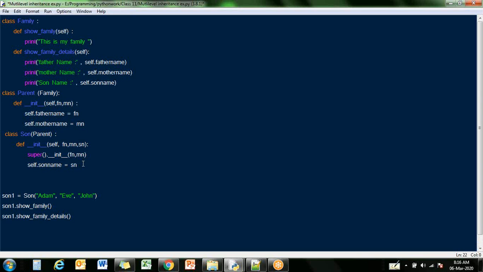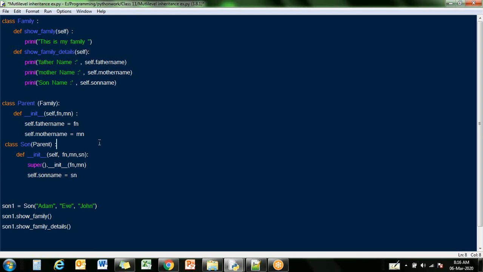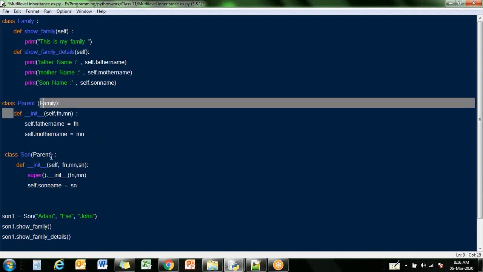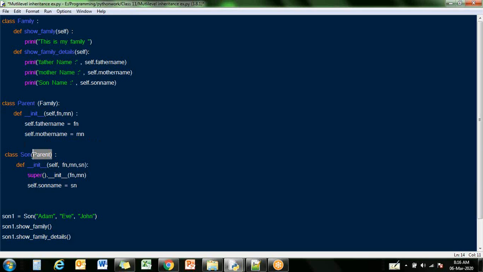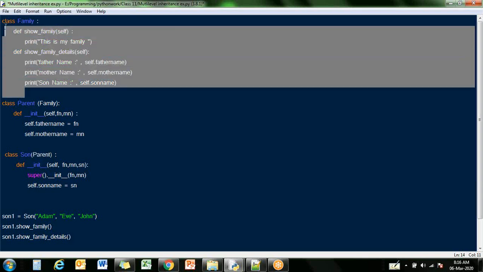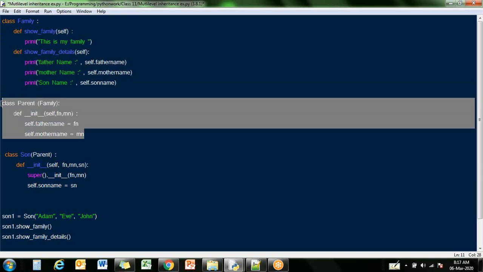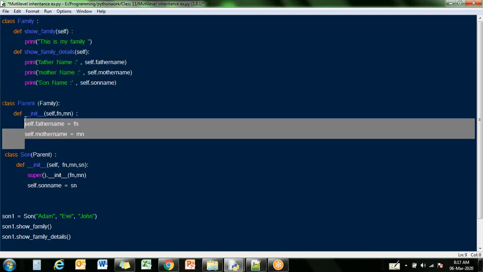Okay, here there are three classes, right? One is the son class, the parent class, and the family class. The parent is derived from family, and then son is derived from parent. So it is a multi-level inheritance. What attributes do we have in the family class? There are no attributes. In the parent class, we have two attributes, father name and mother name.